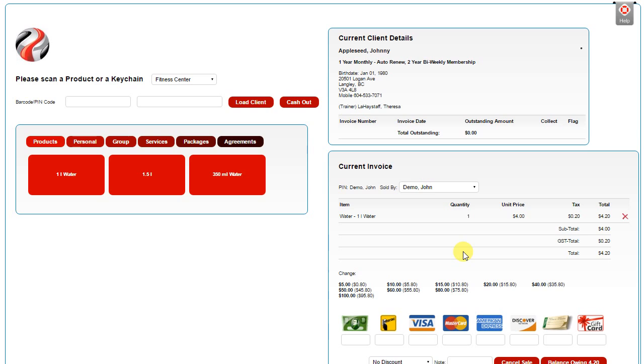If you record the barcodes in the system, you can simply scan the product and it will immediately load without having to do the search. If that's all the client's buying and they're paying by cash, you simply click on the cash button, and then that will allow you to now complete the transaction.